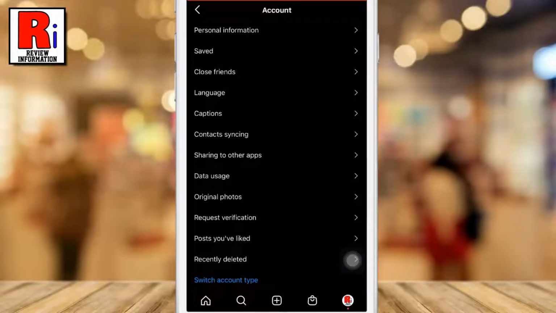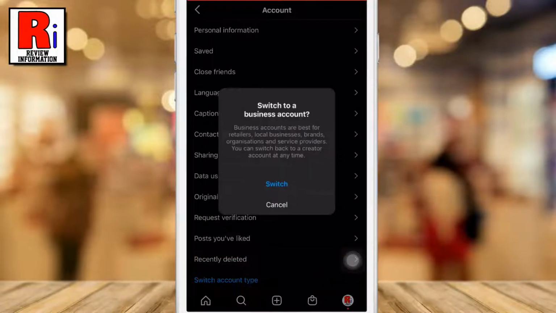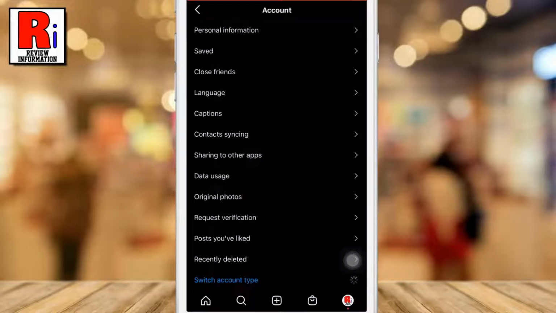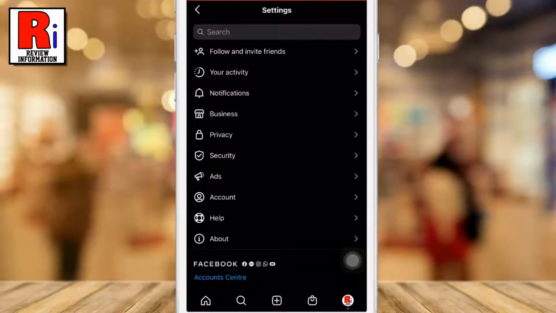If not, you need to switch to the business account. Tap on Switch Account Type. From the pop-up menu, select Switch to Business Account. Tap on Switch to confirm. And your account has been switched to business account. Then you will see a new option called Business.